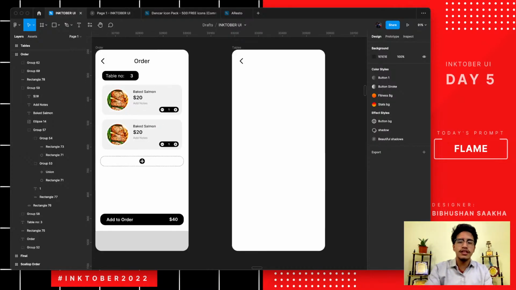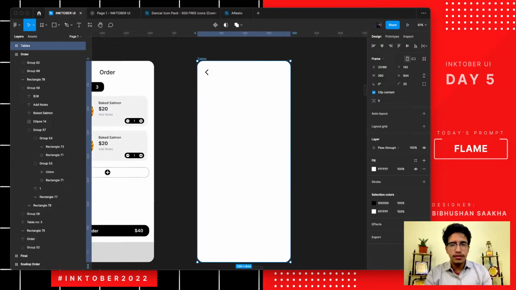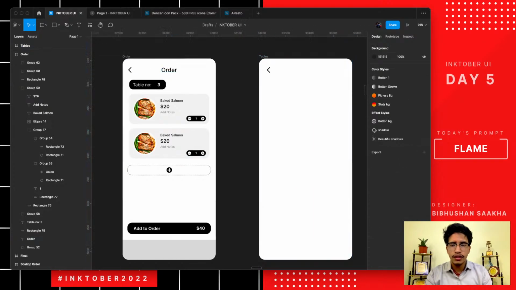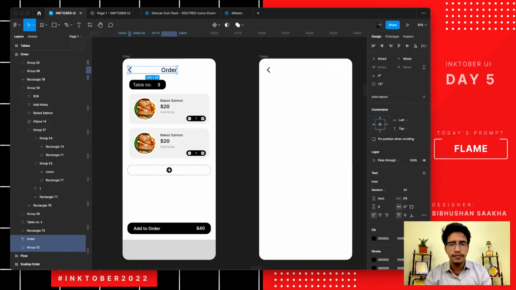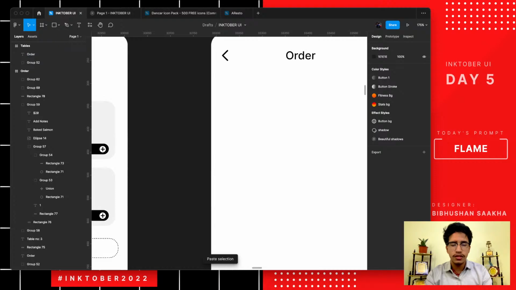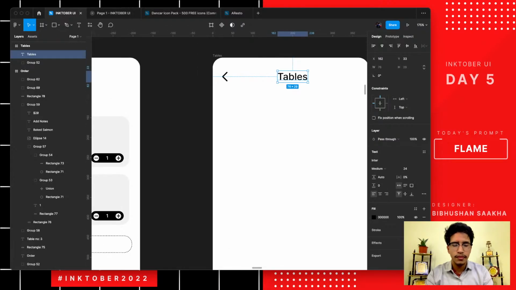Let's move on to the second screen for now. Let's leave this for later. Moving on to the next tab, we'll just copy this, paste it here. Let's name this tables.